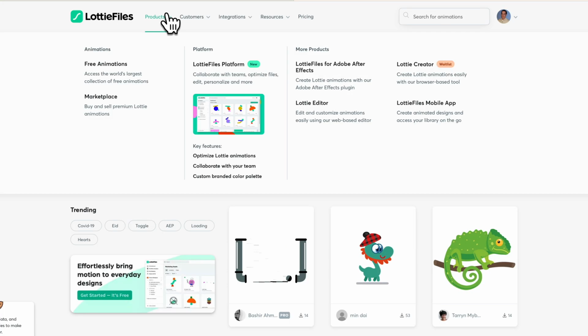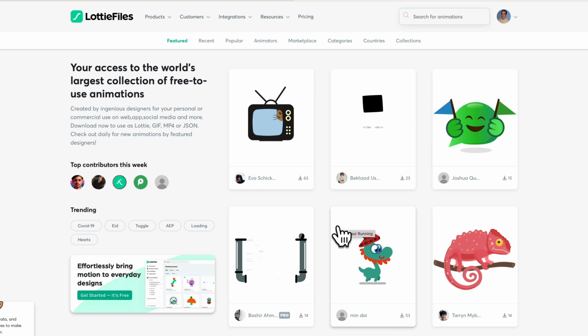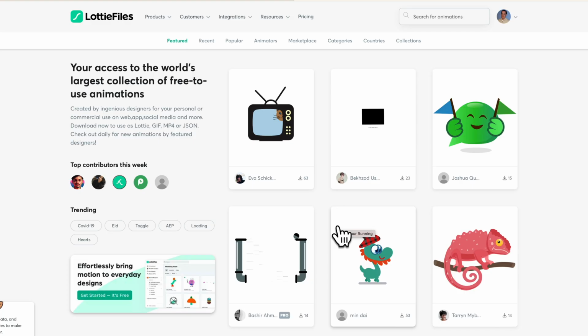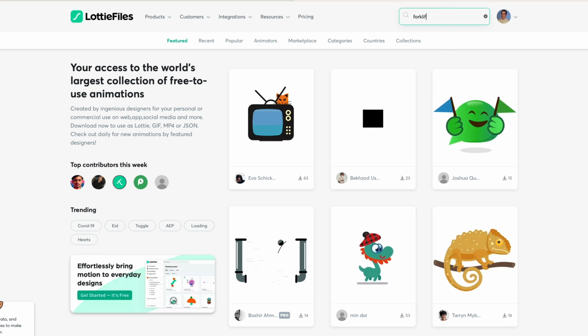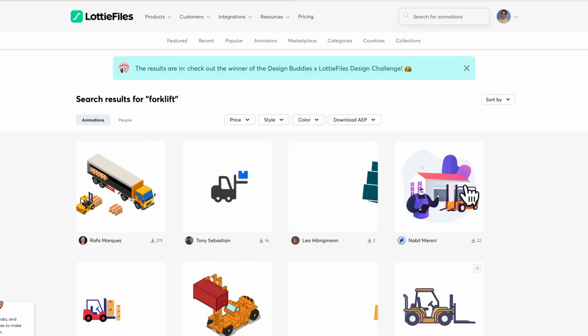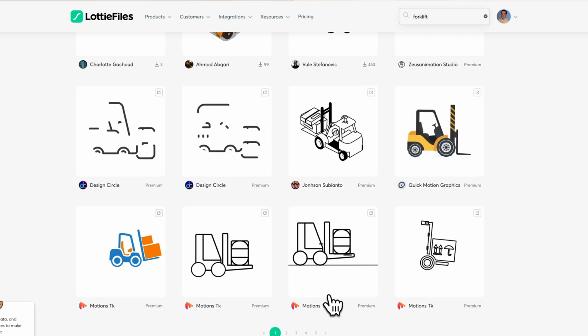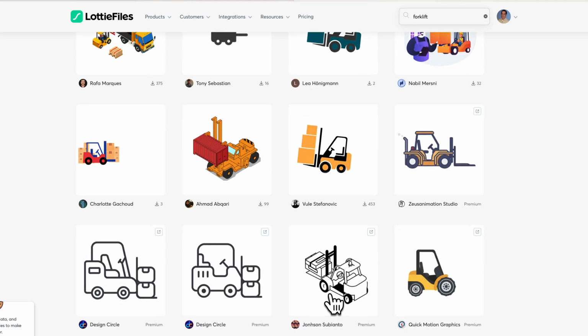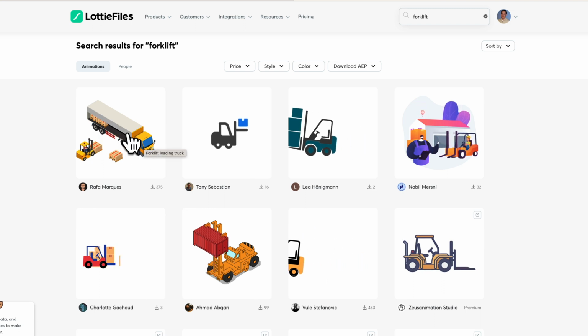So if I go into products and go into free animations, you can see right here all the different animations that are free. Now, let's say I'm creating a training on forklift. I want to have a nice animated forklift here. All I have to do is come into search for animations, and let's go ahead and just type in forklift. Now you can see all the different animations. There are tons of them, 5 different pages here, and I can go in and I can download any of those animations. I like this one right here that's really loading the truck here.